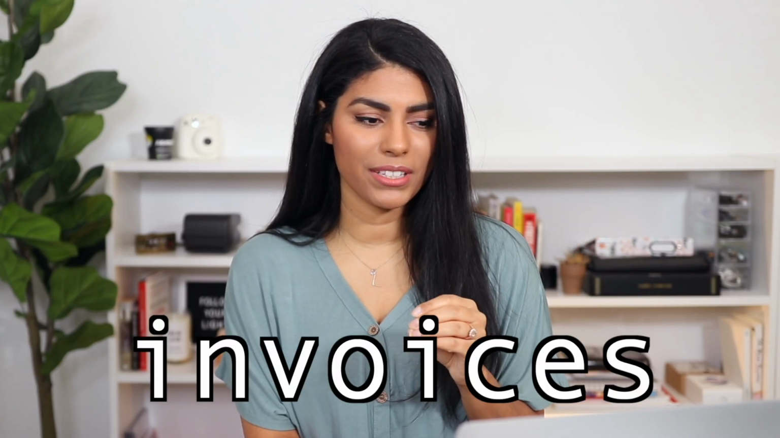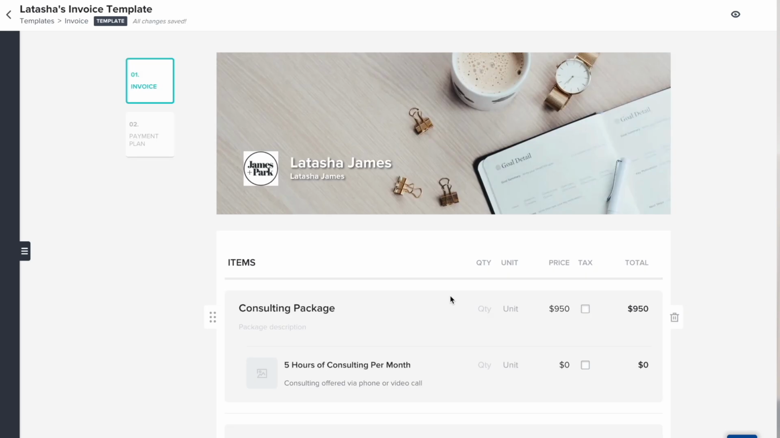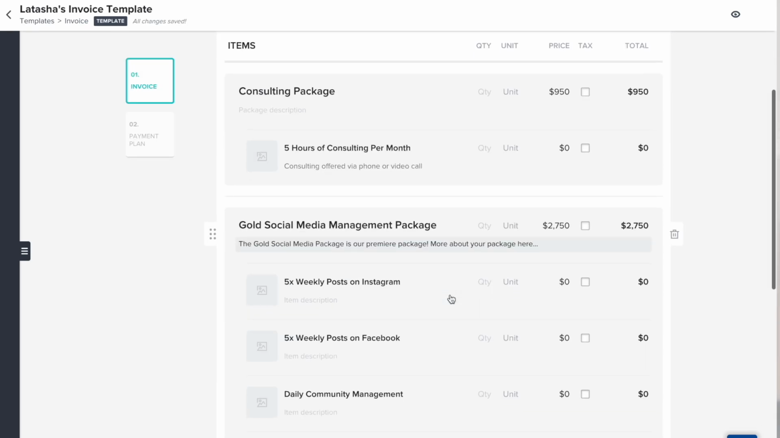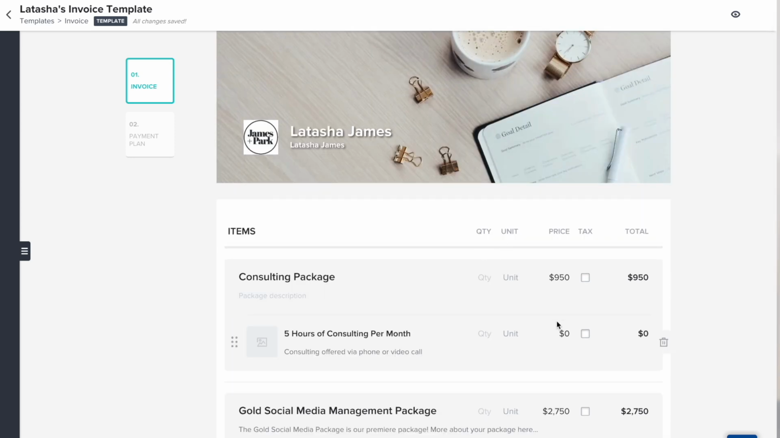Fourth thing I recommend getting set up right away is your invoices. Click on Invoices in the Templates tab, and you can create a new invoice. They also have a template for you. I think I created one, Latasha's invoice template. So here we go. I just have my different packages loaded into the invoice. Obviously not all clients would buy the same packages. So once you actually go ahead and use these, then you would tweak it according to what the client actually signed up for. So you can easily just remove one of these things.